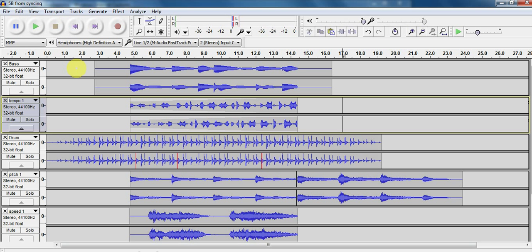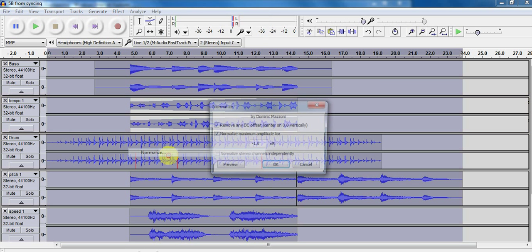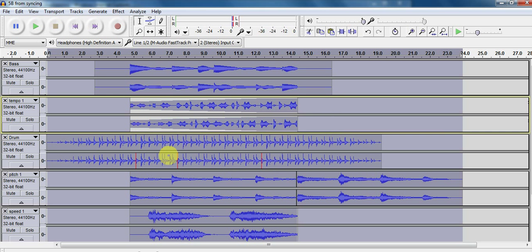And I think there's one more thing left. I think it's something I should do to every project. I'm going to select all, Effects, and go to Normalize. It makes your highs lower and your lows higher. And we're just going to go with the whole shebang.